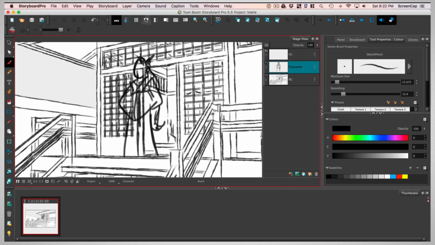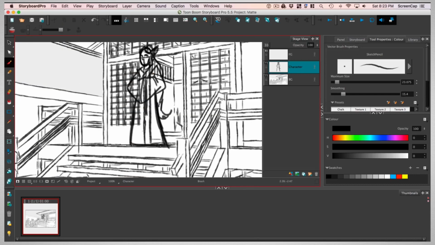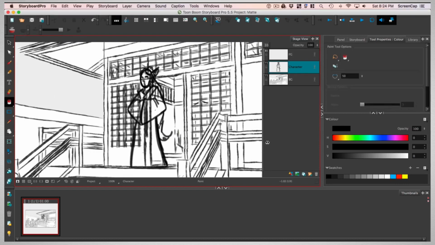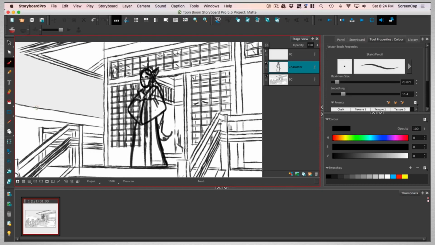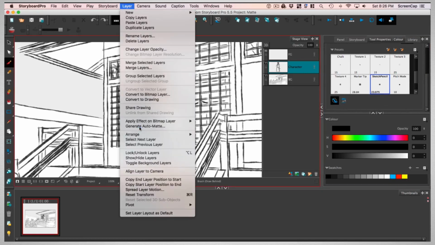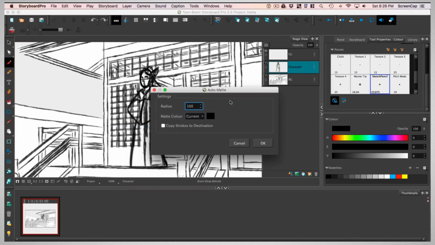So I have a background, and I'm going to draw a character over top of it. But it's hard to see the character without them being filled in. So I could use the paint bucket tool, or set a brush to paint behind mode and fill them in by hand, but there's an easier way. I'll just go to Layer, Generate Auto Matte.